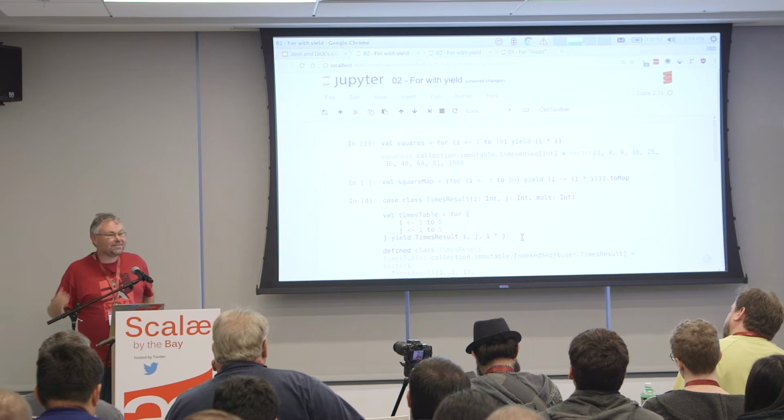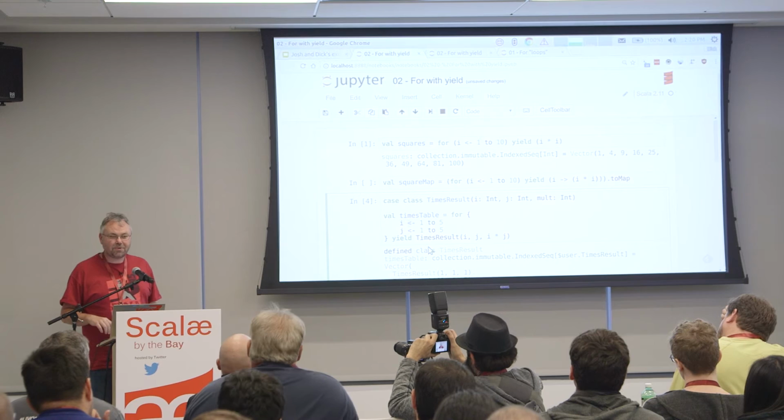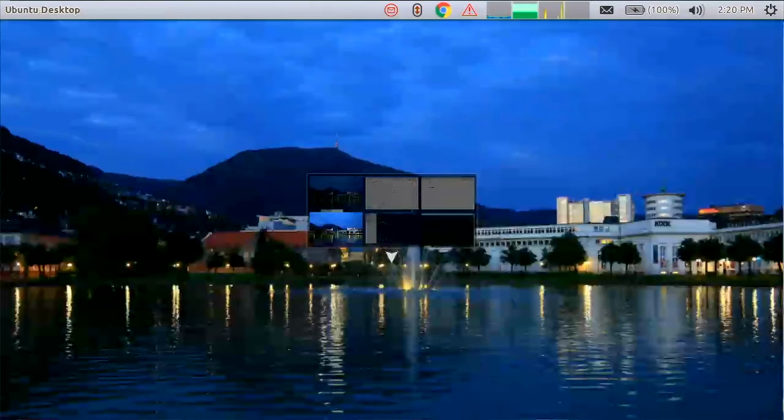And the rules are actually very simple. All of these generator arrows in the for block get turned into flatMap, except for the last one, which gets turned into map. Okay, that's kind of how it does it. And I want to show you that, so you'll believe me.